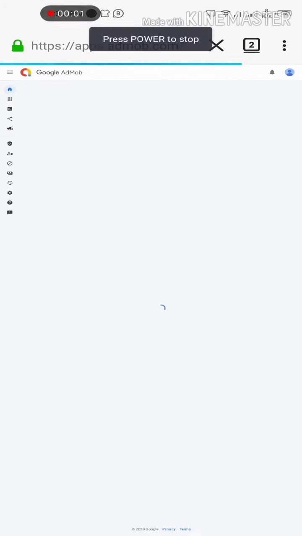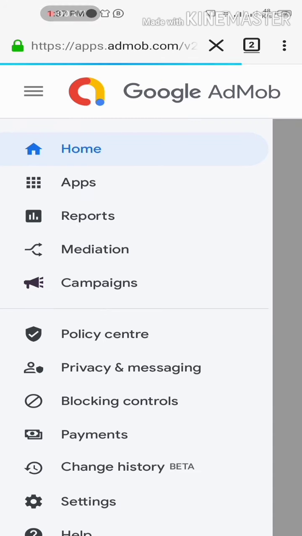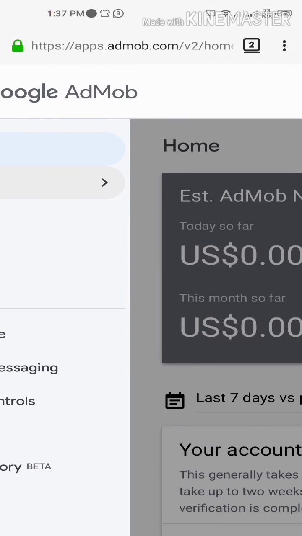You can see the three-line button at your top left. Click on the three-line button at your top left. Let's just wait for it to load. Let's zoom in. Sorry, here is the button at your top left. You click there, then you select apps. Now you click on add app.